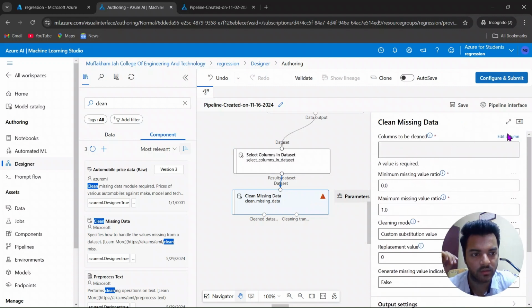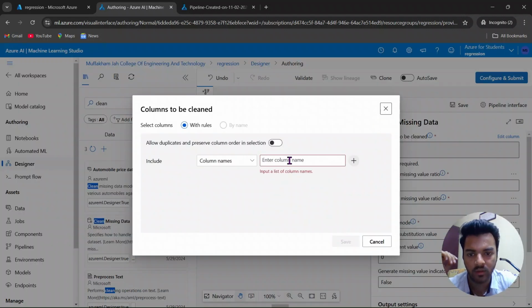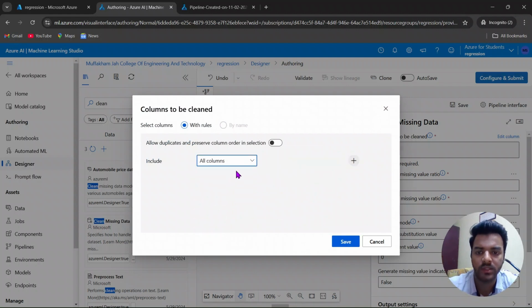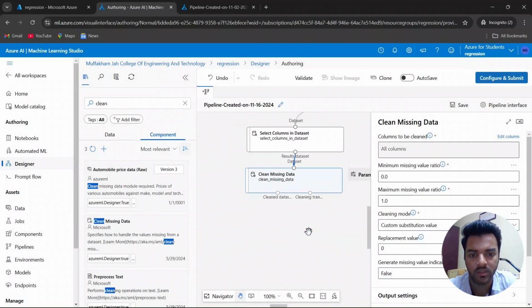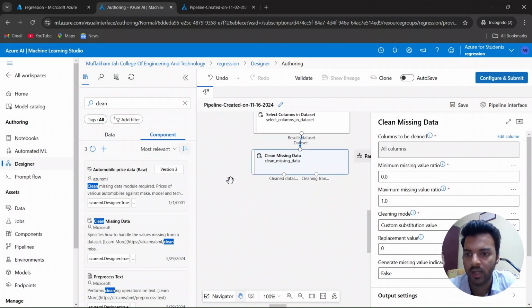We will just edit the column and column names input. So click here all columns and it should get done. Let's save this. Done cleaning of the data. Yeah, cleaning of the data is also done.